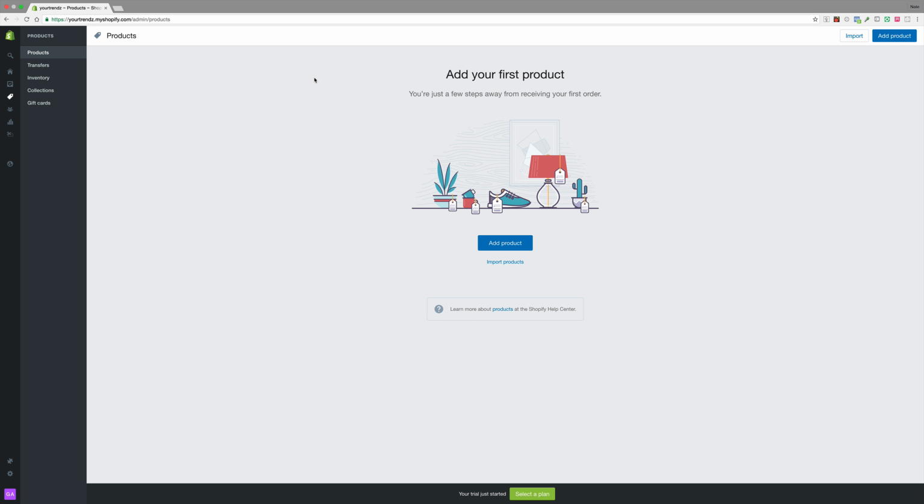Products. Now this is where you're going to add your products. Don't get antsy yet. We're going to have a whole other module on adding products, on how to find the products and add them in here. But this is where you're going to find each and every one of the products that you have placed inside your store.